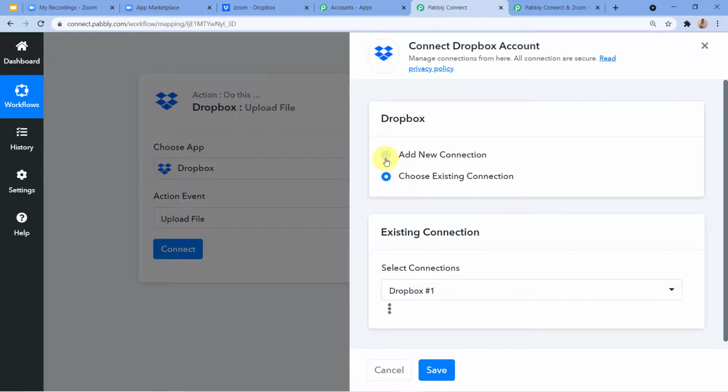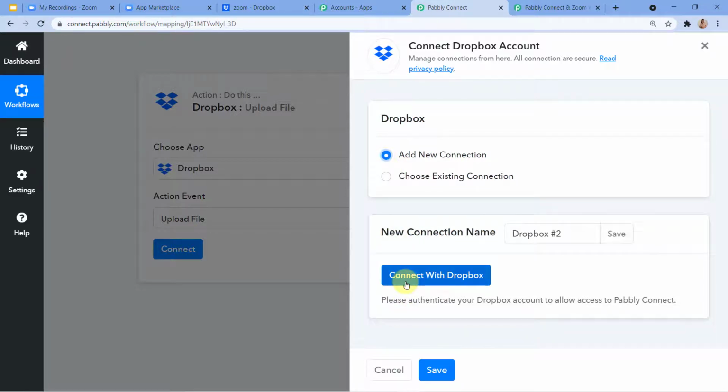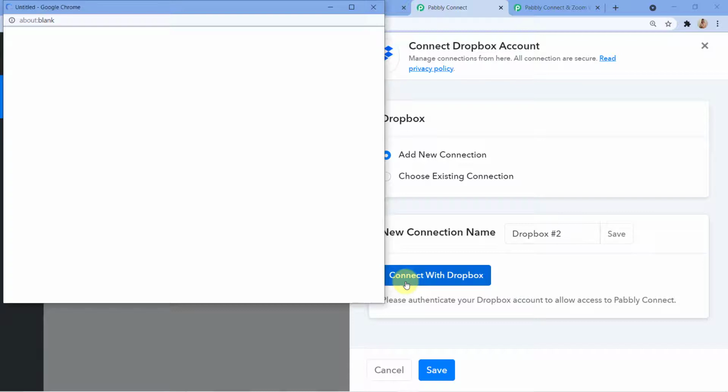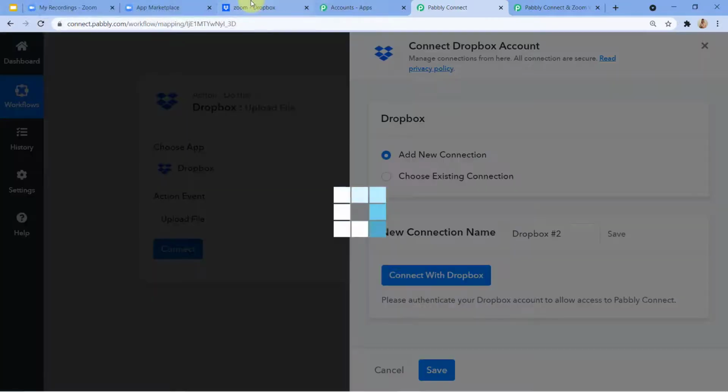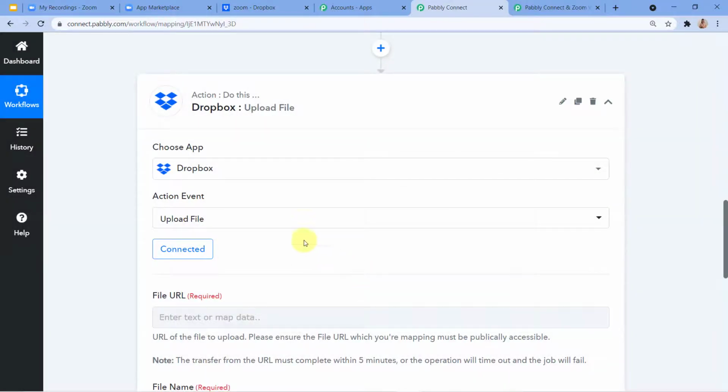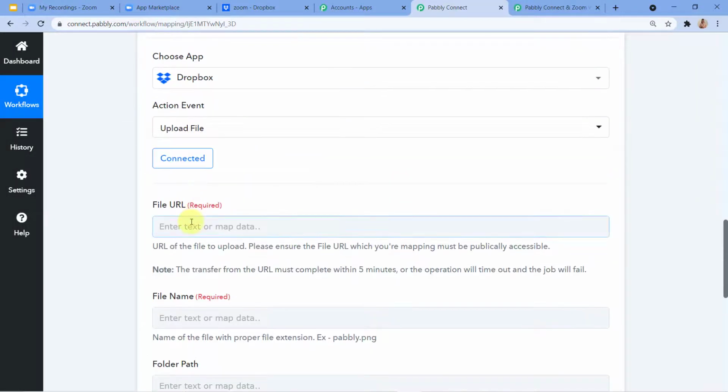So for this, I'm going to click on add new connection. Then I'm going to click on connect with Dropbox. So now as I've already logged into my Dropbox, it is going to get connected automatically. So here you can see authorization successful. Now what I have to do is I have to map data.